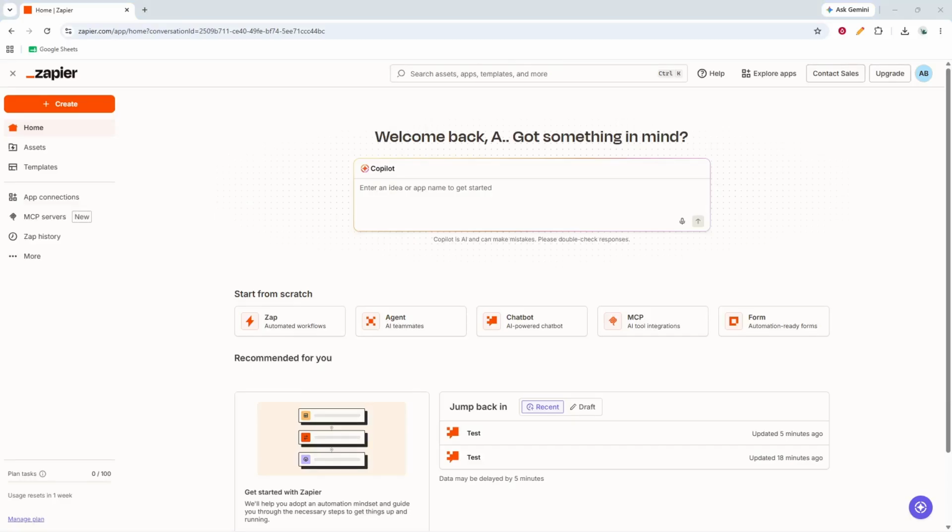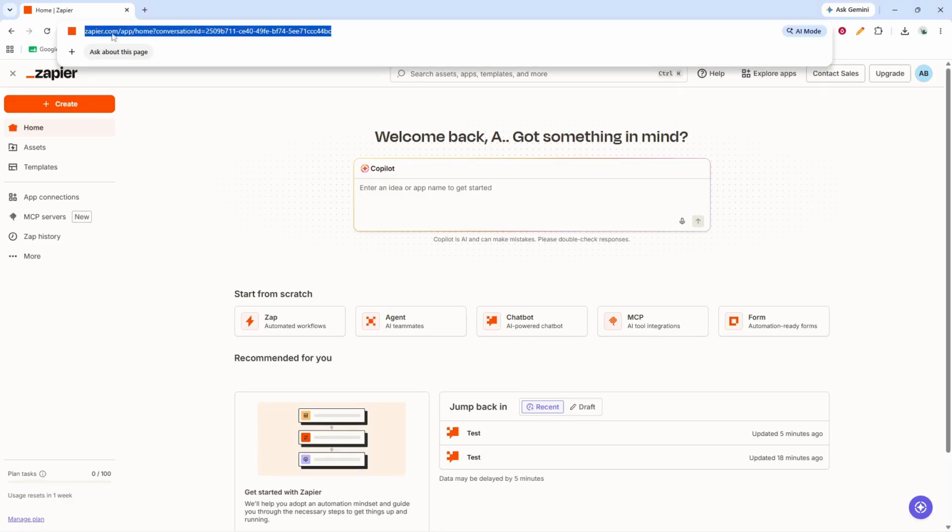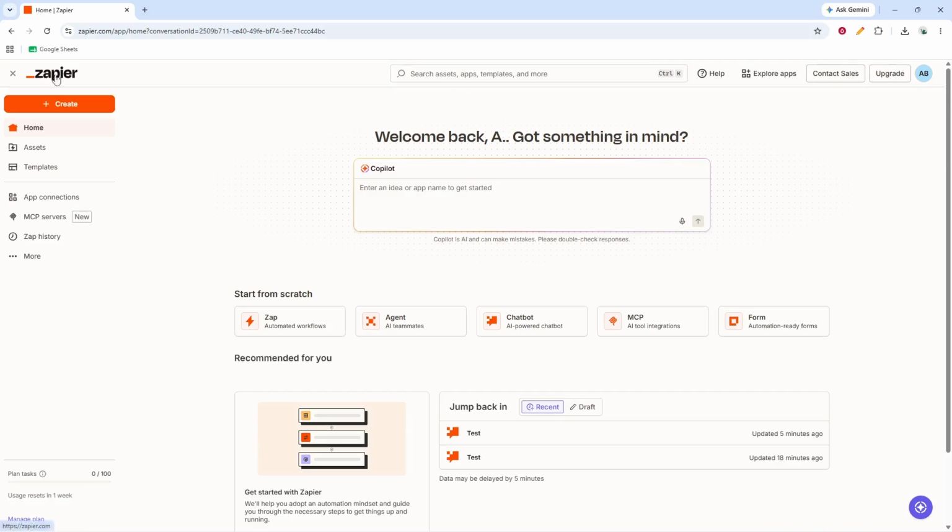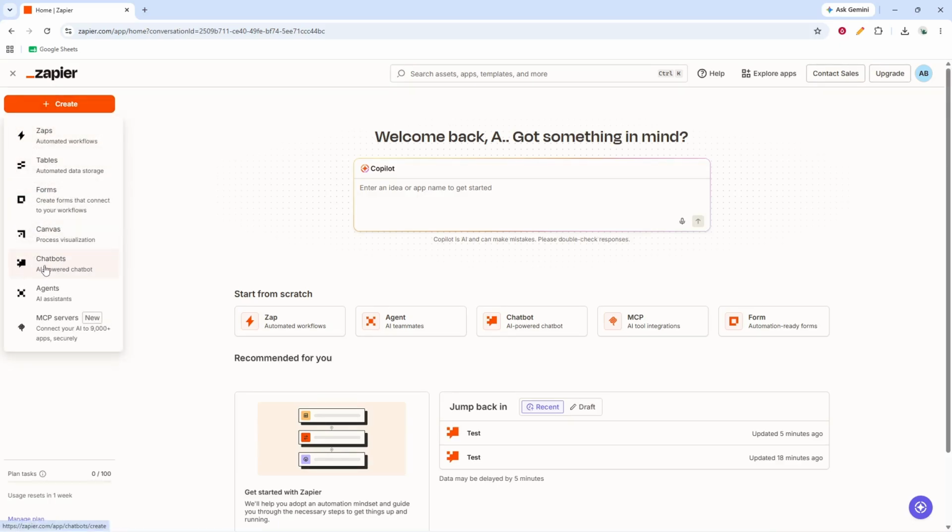In today's video, we are going to cover how to create an AI chatbot with Zapier. Start by signing in to your Zapier account. Once you are on the main dashboard, click Create and then select Chatbot. Zapier will open the setup flow for a new bot.